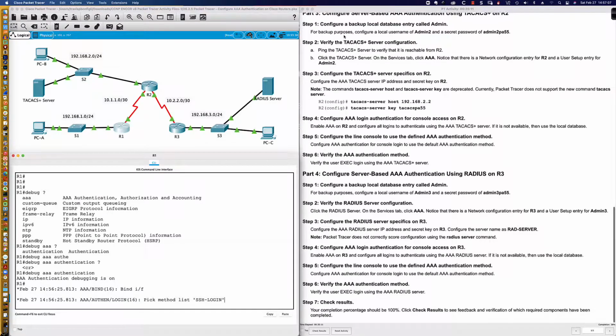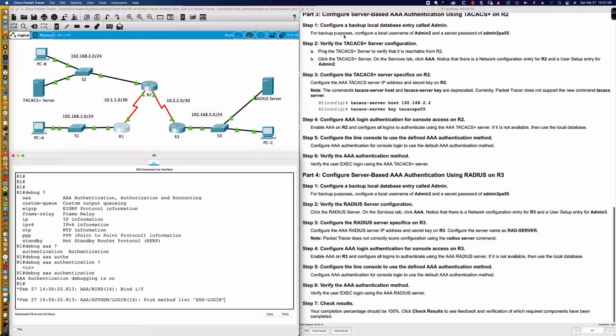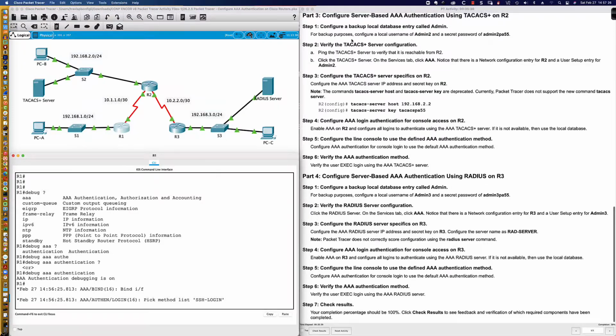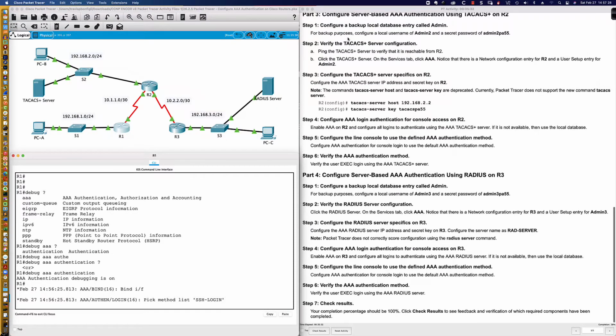So now we're on part 3 of this activity. So now it's going to be configuring server-based AAA. So this was router-based. This was locally configured here. So now we're going to set it up to where we have a group. And I'm just kind of looking ahead here, and I'm really liking what we're going to be doing in this activity because it's going to give us a look at 3 different ways to do things.